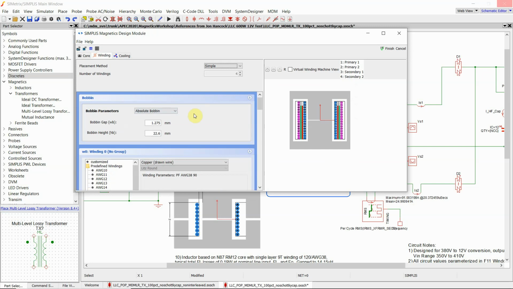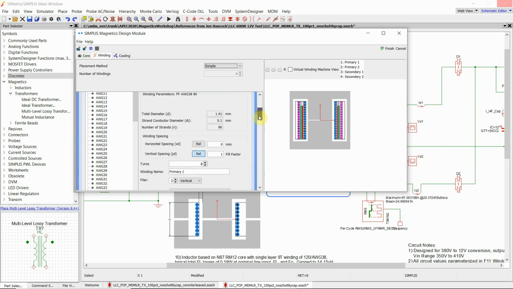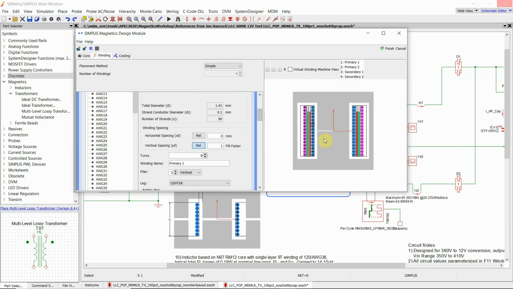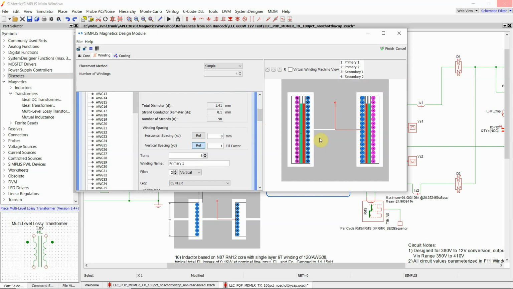The number of windings is fixed by the dialog for the multi-level lossy transformer that you saw earlier, but you can here adjust both the number of turns and the construction of each winding. So in this case, we have split the primary winding into 2. This is an interleave design. This is what is used on the demo board, and the secondary is also split into two.